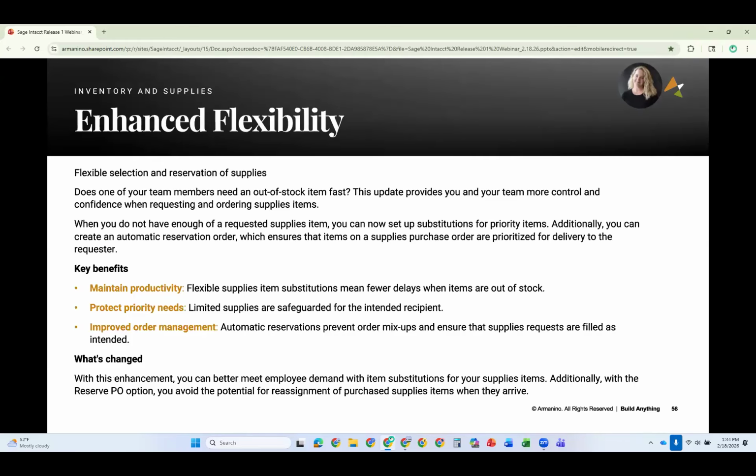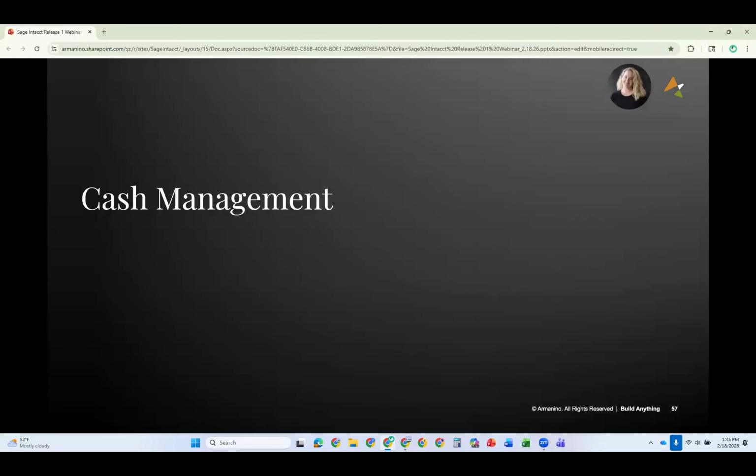Our inventory and supplies module has some enhanced flexibility in case you are out of stock and need something quickly. You can see when you don't have enough requested supply or specific items, and you can set up substitutions for priority items. That way, when you are working to meet employee demand for item substitutions, you have the ability to reassign purchased supplies and just really keep track and on top of creating those orders and getting those supplies in on time. So that's a new great feature.